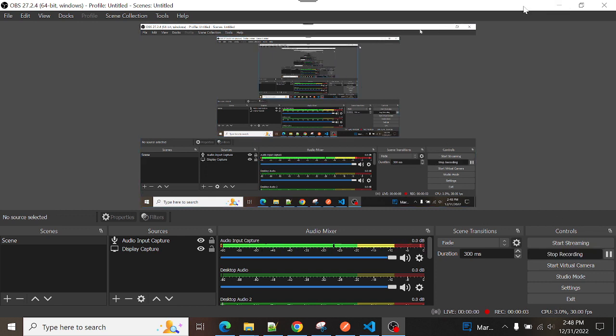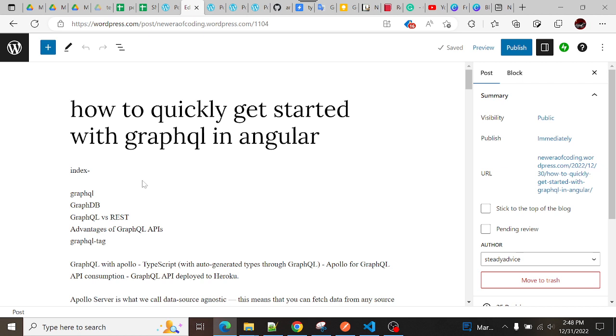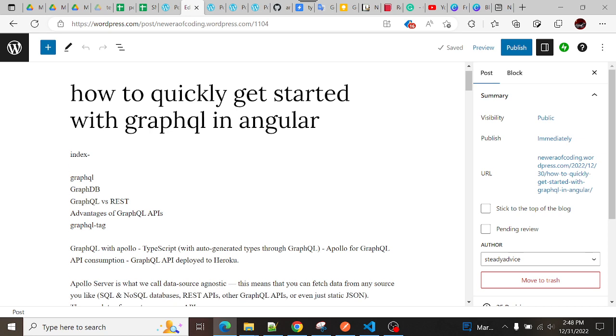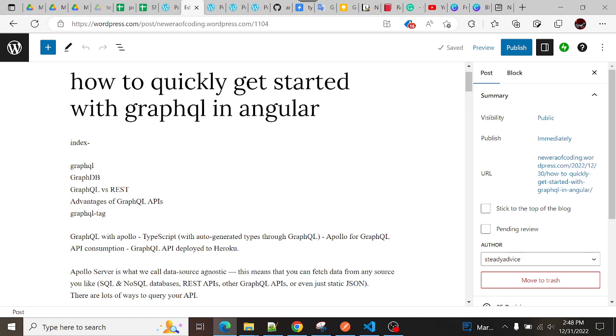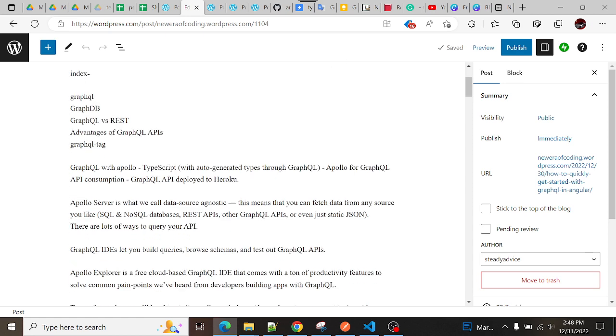Hello, folks. Today I will talk about the very interesting topic GraphQL and how you can get started with GraphQL in Angular. So let me give you a brief of what GraphQL is and how you can use GraphQL in your Angular project. So let's move to the blog.